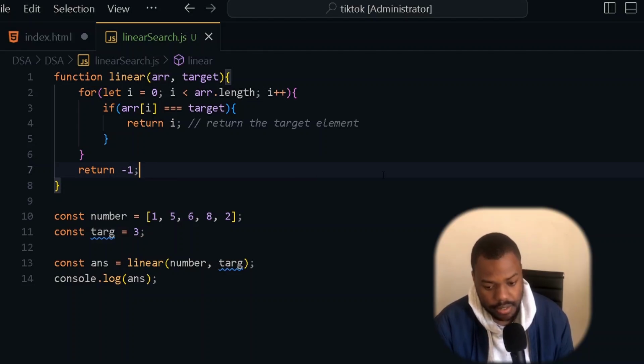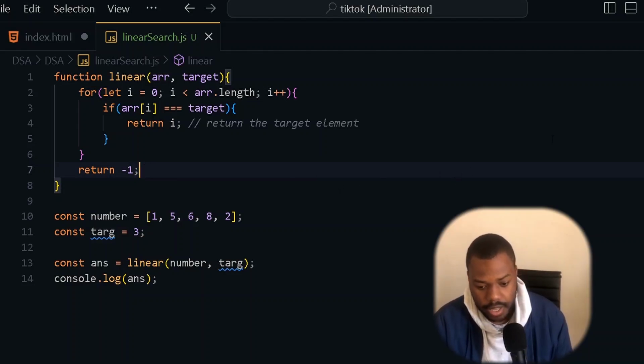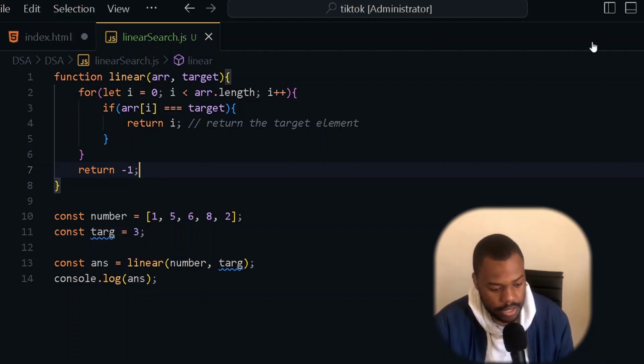What happens if our target is nowhere? Let's see. Let's save this and run this again. We will get a -1 showing that our target does not exist.